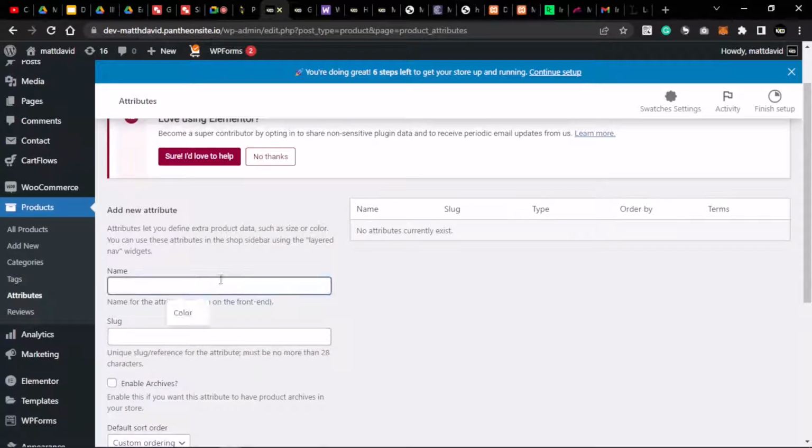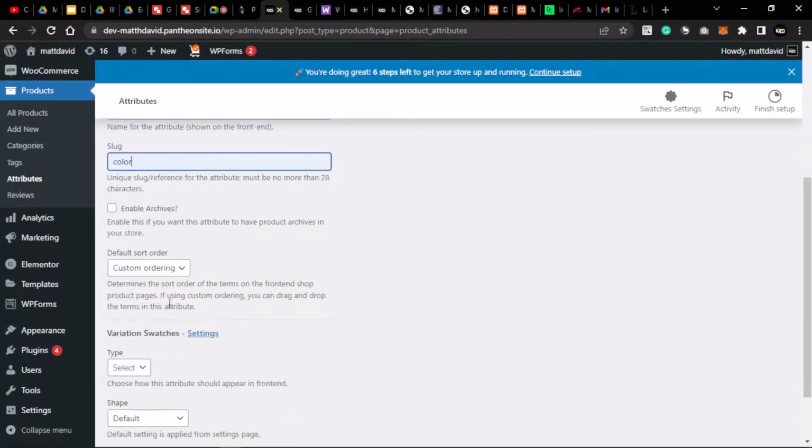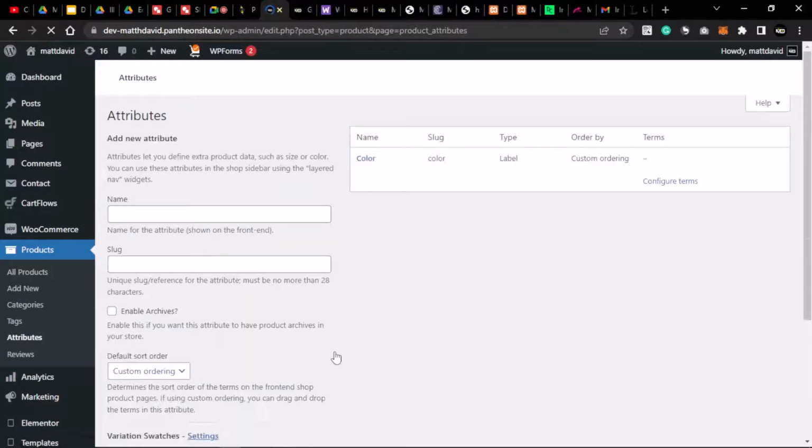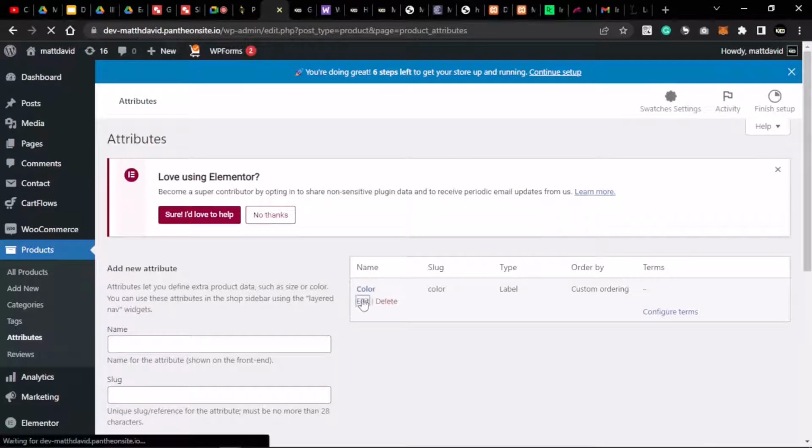Attributes, you can have an attribute. Let's say I want to add an attribute color. So what type of ordering do I want? Just custom ordering. So you want to choose how these attributes will appear in the front end. You want it to appear as a label, a color, or just an image. Just leave it at the default. Then the shape, if you want it to be square or rounded corner, let's go with square. Label. Then we'll add this attribute. And you can edit an attribute here.